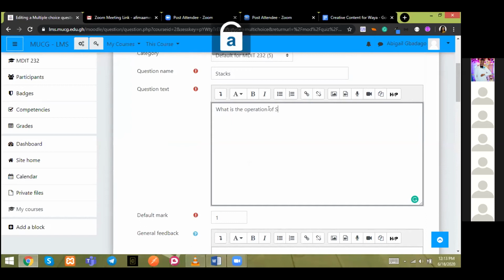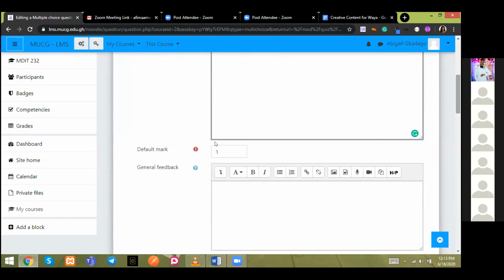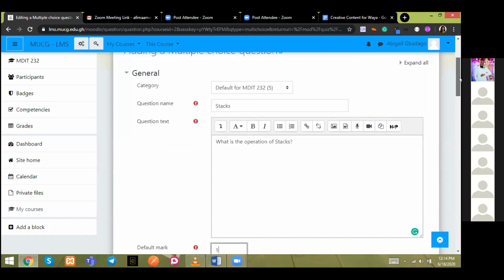What's the operation of stacks? So that's the question text. And then the default mark. When you click this, it will let you know the highest number that a person gets. If you answer this question, that means you are getting 1 mark.